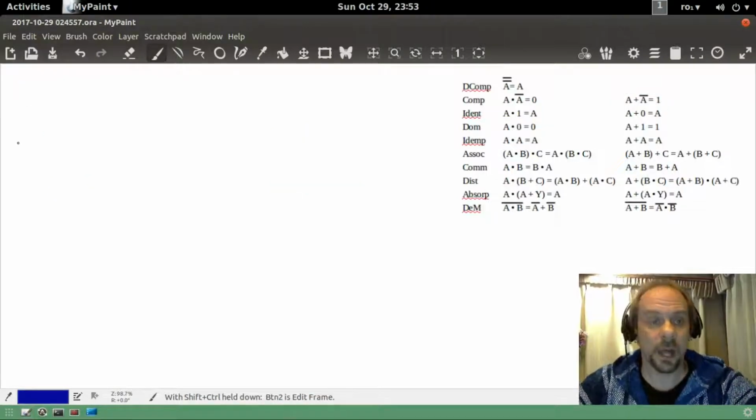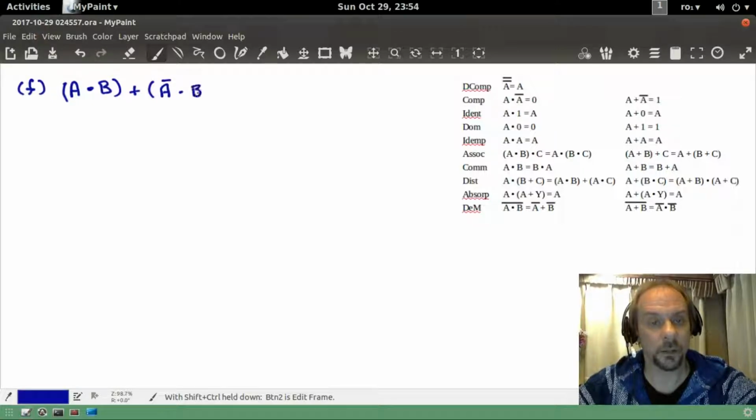That brings us to F. So let's do F. And F states A and B or not A and B. So it's similar to the last one we did. So we have A and B or not A and B.